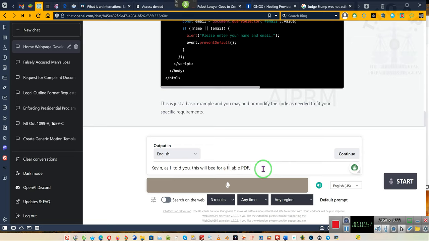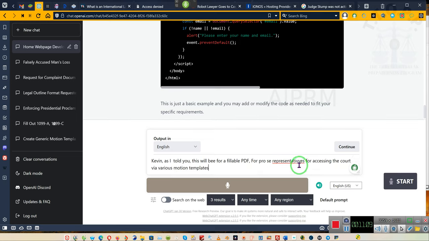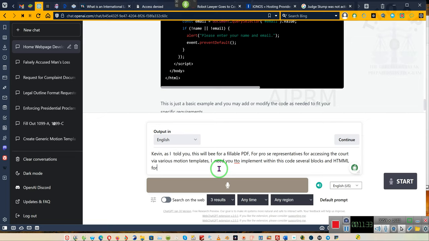For pro se representatives for accessing the court via various motion templates, I need you to implement within this code several blocks in HTML for fillable PDFs.